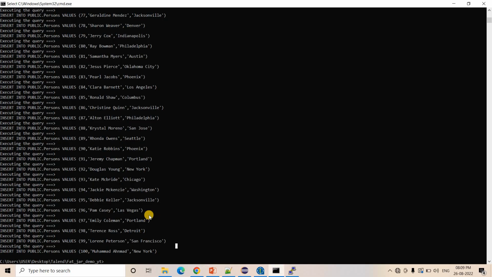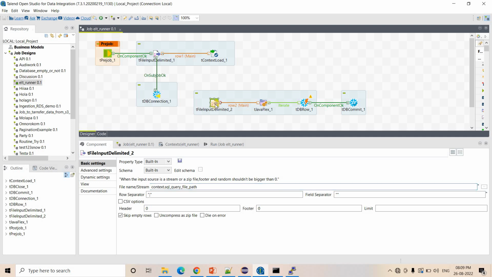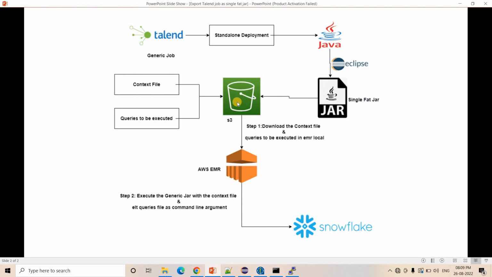So without entering the EMR cluster, we have executed this script using AWS step function. We had to make sure that when this particular file is reading the SQL queries to be executed, or this particular file is reading the config file, they are reading from local. So in the first step, we need to download these scripts from S3 to local, and then I can execute my step function. As simple as that.